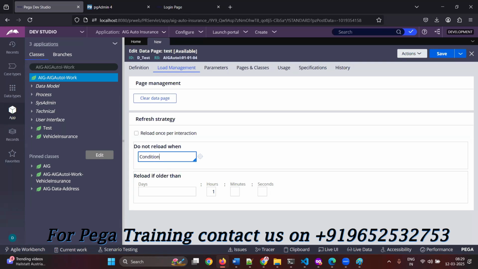You call a when rule here. Do not reload when: it means at the time the 1 hour is over, say the data page is created at 8 o'clock. At 9 o'clock, it has to be deleted now. But before deleting, it will verify the condition. If the condition is satisfied, this data page won't be removed. It will be continued for the next cycle. So at 10 again, it will verify. When this condition is not satisfied, then only it will be deleted from the clipboard.